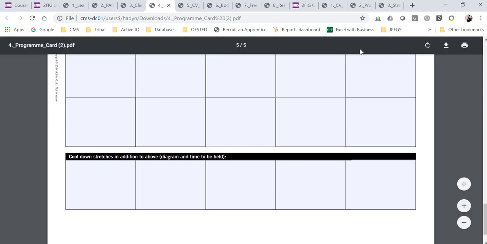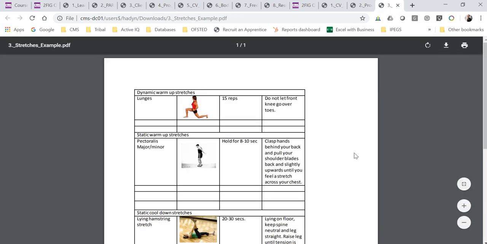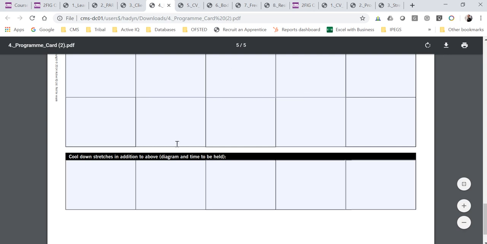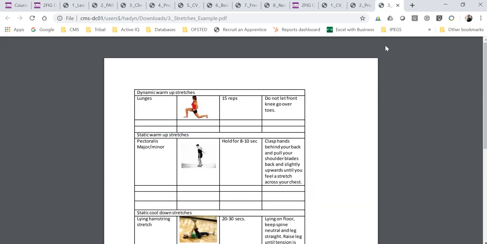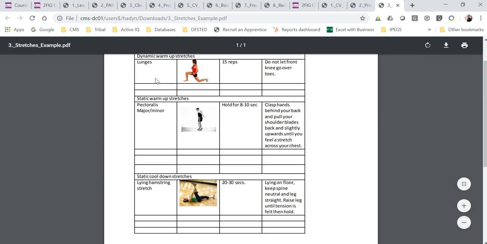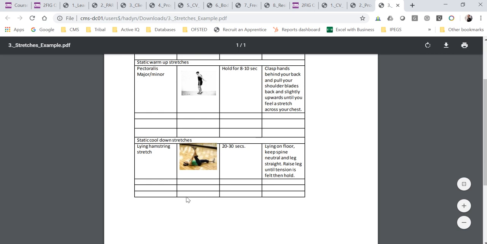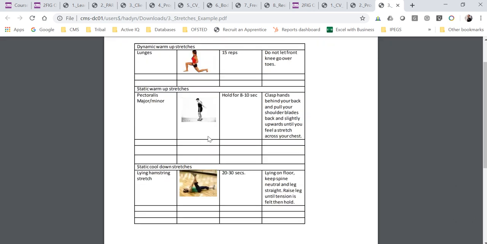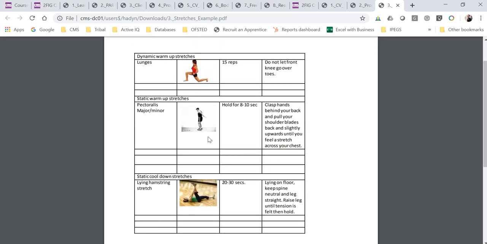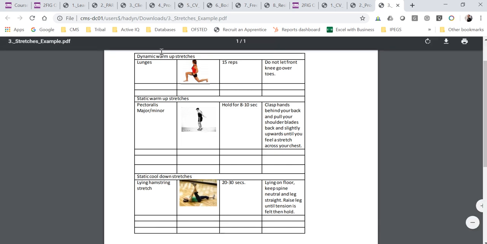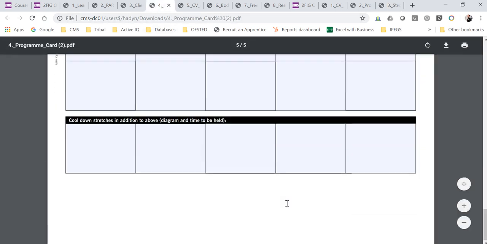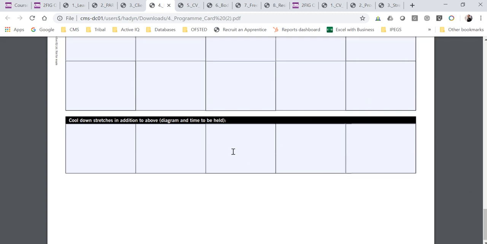So we do suggest you use something like a Word document like this, where you can still write your exercises or your stretches in these boxes, but in addition to that, you submit a Word document where you put in however many dynamics that you're doing here, however many statics, and however many stretches, but it should be a kind of full body approach in terms of the number and the type of stretches performed. So hopefully that'll be your program card with your stretches, and that is what you'll then deliver as part of your assessment.